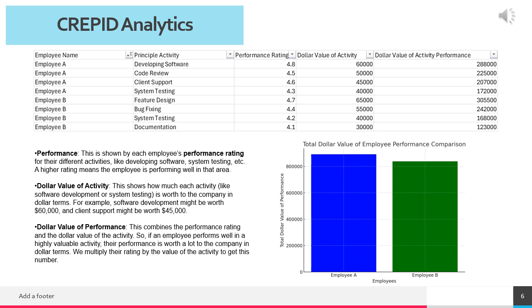We multiply their rating by the value of the activity to get this number. So if we want to compare employee A and employee B's total dollar value of employee performance, we can see that employee A is ranking a little bit higher. Their total performance is 892,000 compared to employee B, which is 838,500. And in short, by applying the CREPIT model, the company can take a proactive approach to employee development, promoting a more engaged, diverse, and high-performing workforce, ultimately leading to better business outcomes.